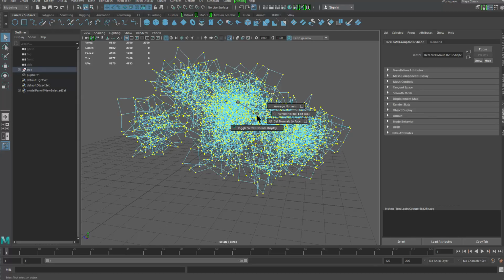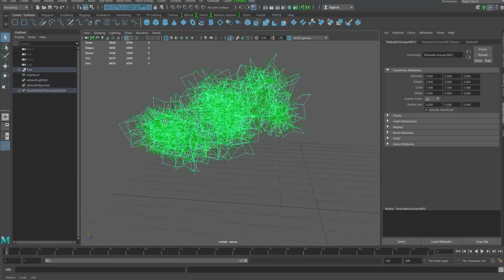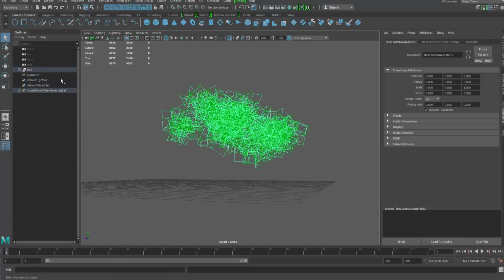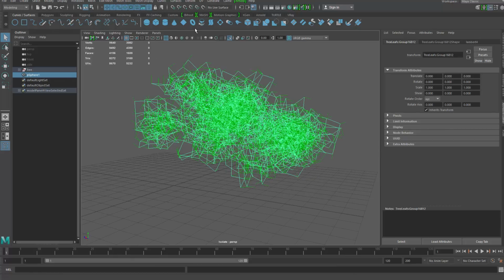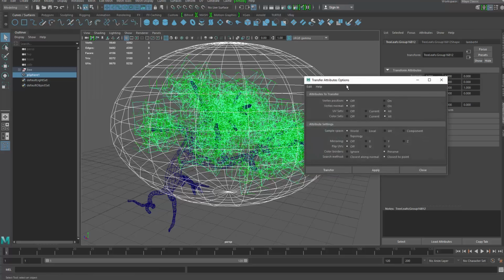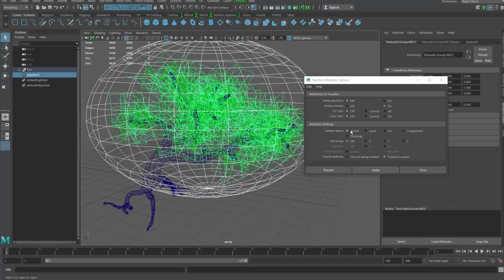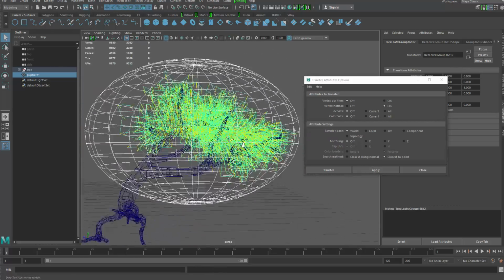You can go vertex normal and then toggle the vertex normal. So you can see the normals are all going their own directions. Okay, but now if you select the sphere and then the tree leaf and do mesh transfer attributes, and then you just transfer the vertex normal and nothing else, and then use the world space and apply. See, now the normals are all going uniform directions.